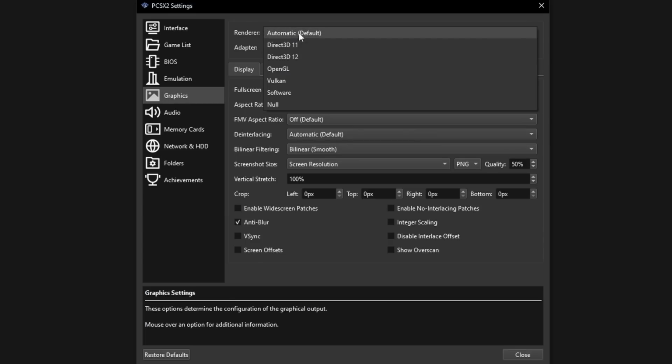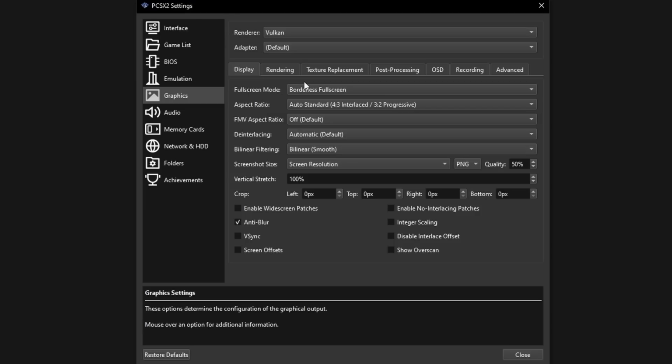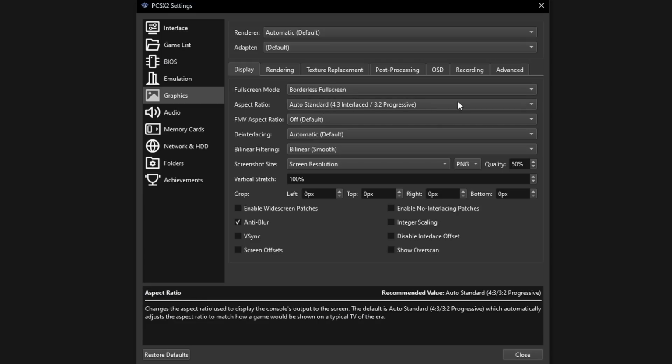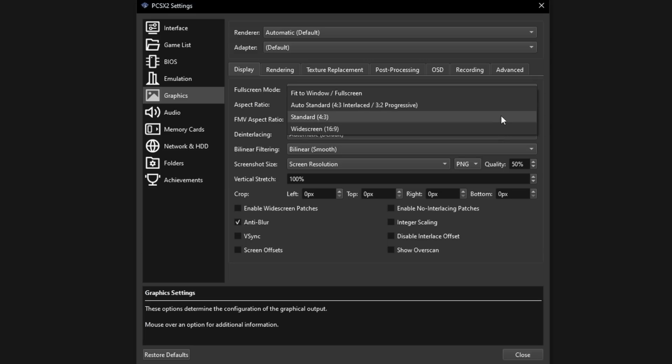Now in the graphics menu, you're going to see all of the different renderers you can use for PCSX2. Automatic is going to decide what it wants to do, and adapter default is going to basically default to whatever your graphics card is. But if you do have both a GPU as well as onboard graphics, you may want to go in here and make sure that your actual GPU is selected, because I have seen some instances in which it'll select your CPU's video out versus something on the GPU side of things.